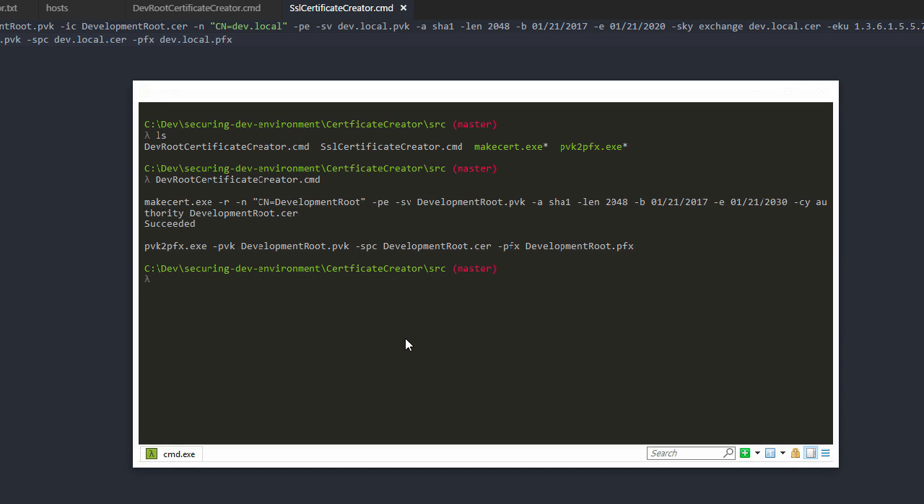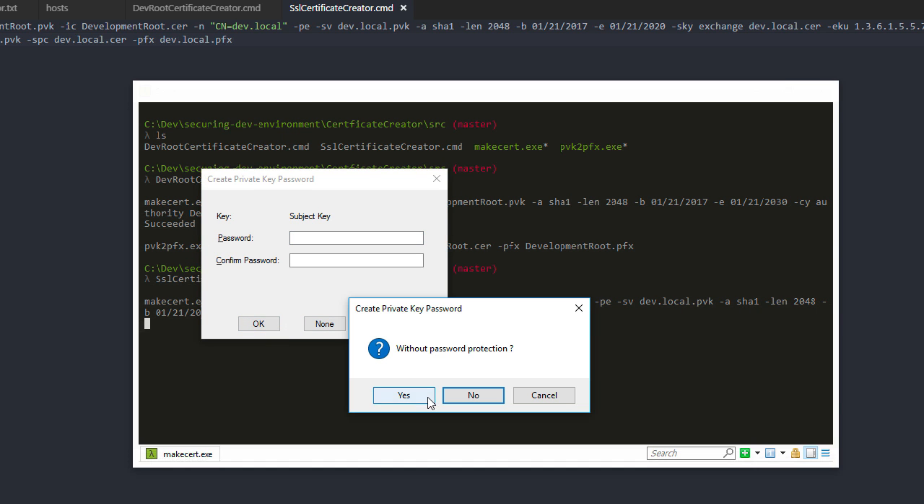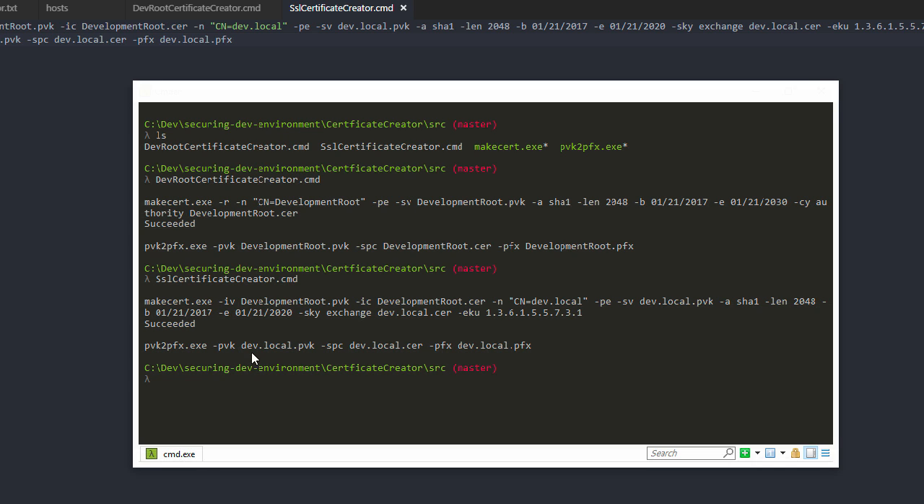The next thing we're going to do is generate the certificate for our IIS server, which we will actually use. So let's go ahead and type in SSL certificate creator. It's going to do the same thing, ask me for a password. I'm going to humbly decline, and as you can see, I have my SSL certificate, which is basically going to be used for my dev.local application.